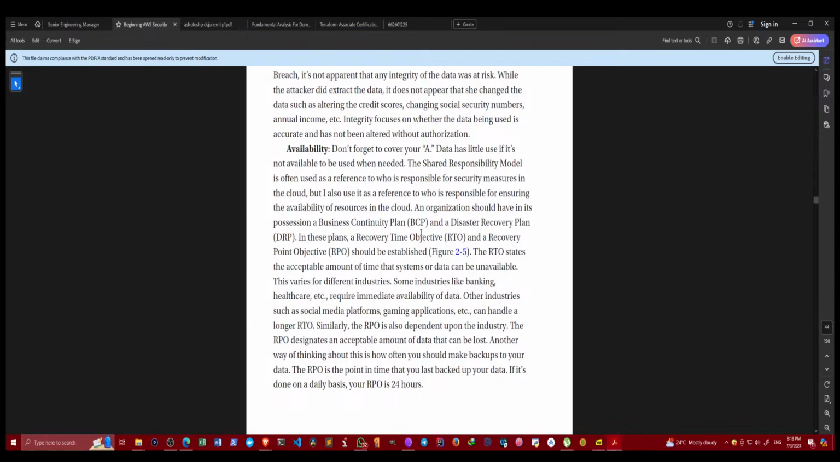Recovery time objective and recovery point objective should be established. The recovery time objective states the acceptable amount of time that a system or data can be unavailable. This varies for different industries. Some industries like banking require immediate availability. Other industries such as social media and gaming can handle a longer RTO. RPOs also depend upon the industry. The RPO designates an acceptable amount of data that can be lost.